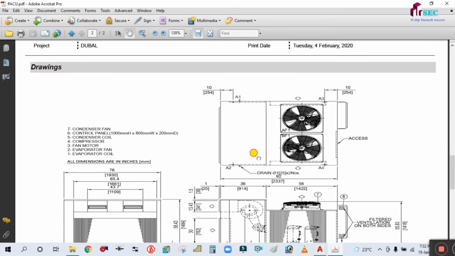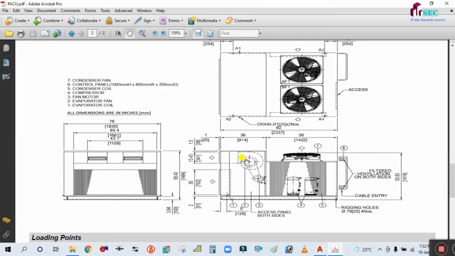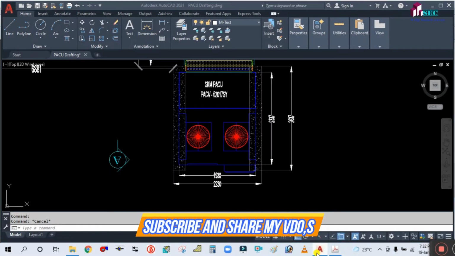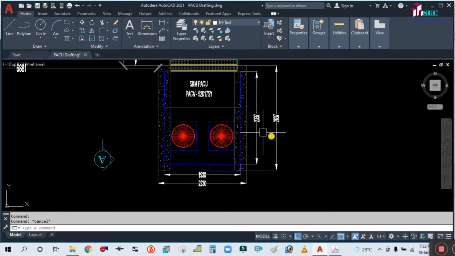So let's start now. You can see here this is the dimensional drawing for the package unit. So how to start, how to draw this in AutoCAD? As you know, to start any drawing in AutoCAD, you need to do some settings.